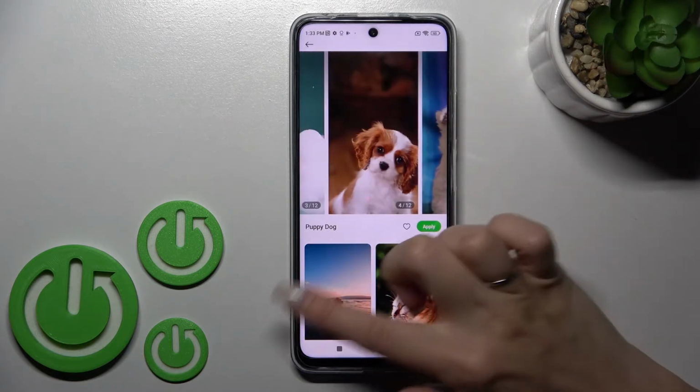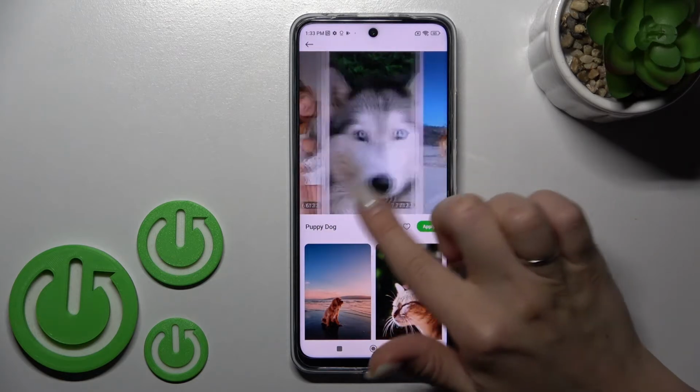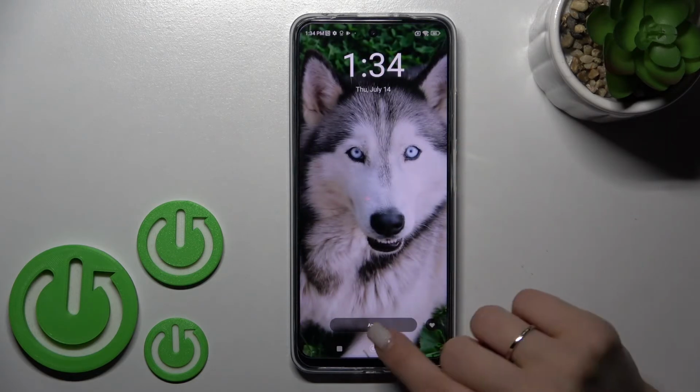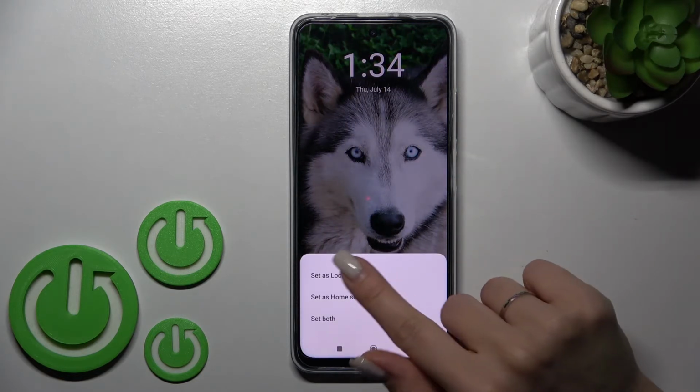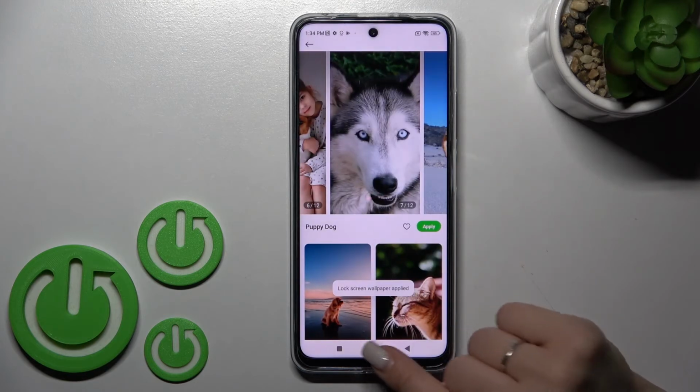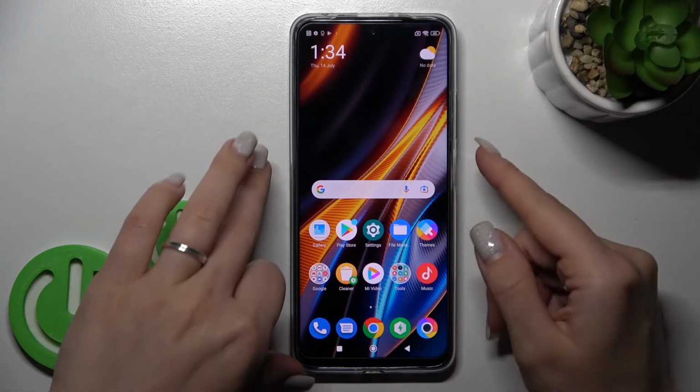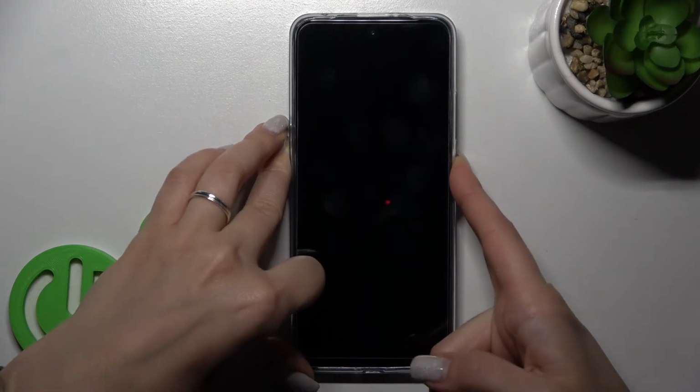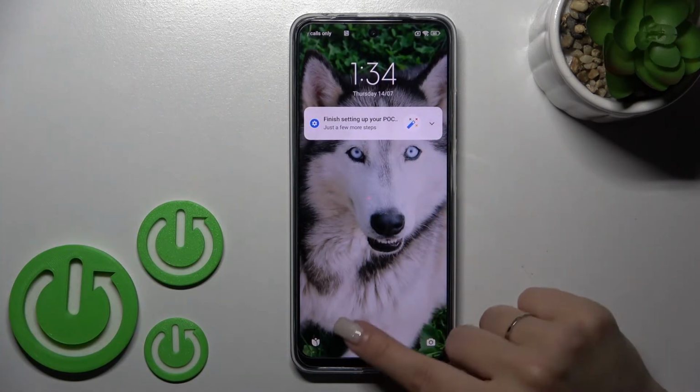So we can select one from this, or let's use this wallpaper. Then just click here to apply, and we want to change the lock screen wallpaper. Now we can see that the lock screen wallpaper applied successfully, and we can see here the result.